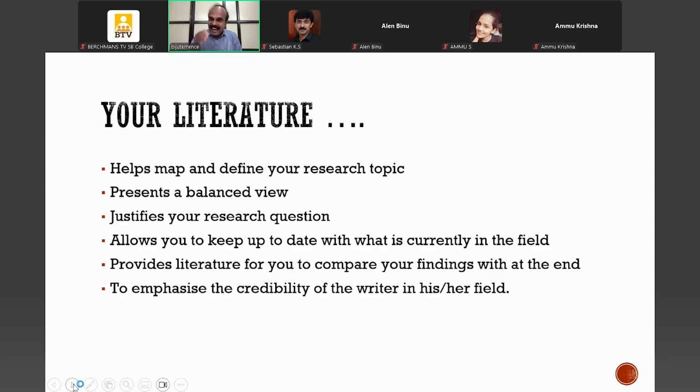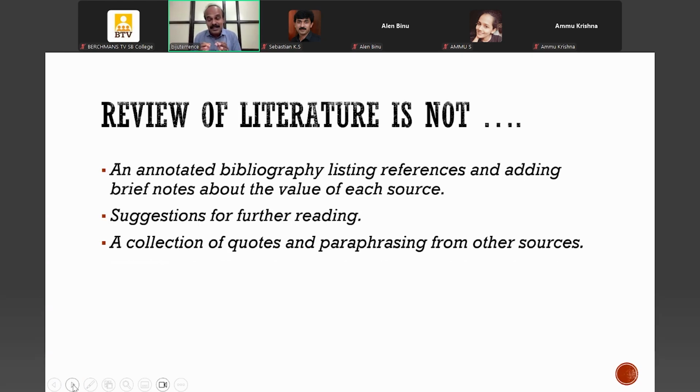And finally, whenever we get a thesis for adjudication, we thoroughly go through the literature review chapter, because your review emphasizes the credibility of the writer in his or her field. If you are so particular about writing the review in a systematic and scientific manner, your thesis will be a quality piece of work. So that will emphasize the credibility of the researcher in his or her field of research. And please keep in mind that your literature review is not an annotated bibliography listing references and adding brief notes about the value of each source.